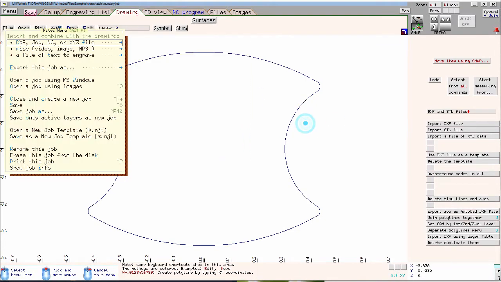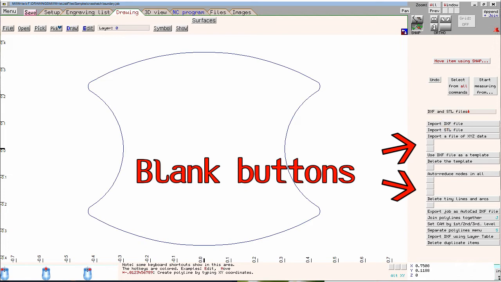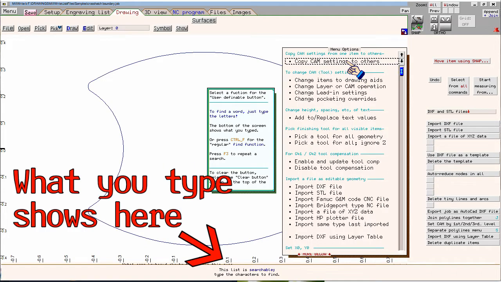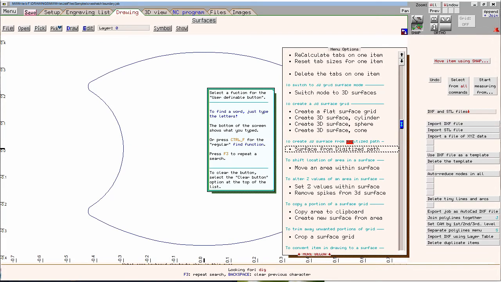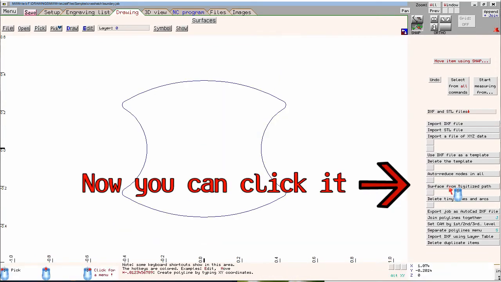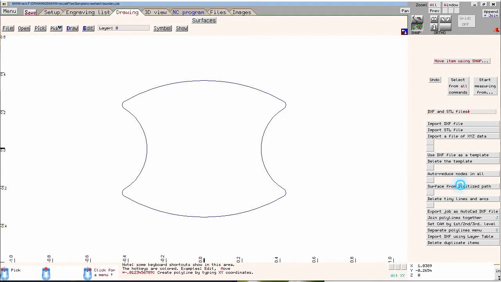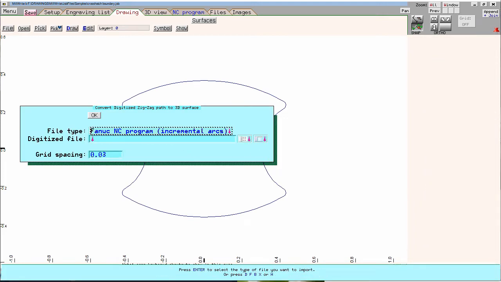To do that, click one of the blank buttons and then type the word digitize, and the cursor will jump to Surface from Digitized Path. Pick that option. Then click the option to make a surface from a digitized path and select the zigzag digitized path.